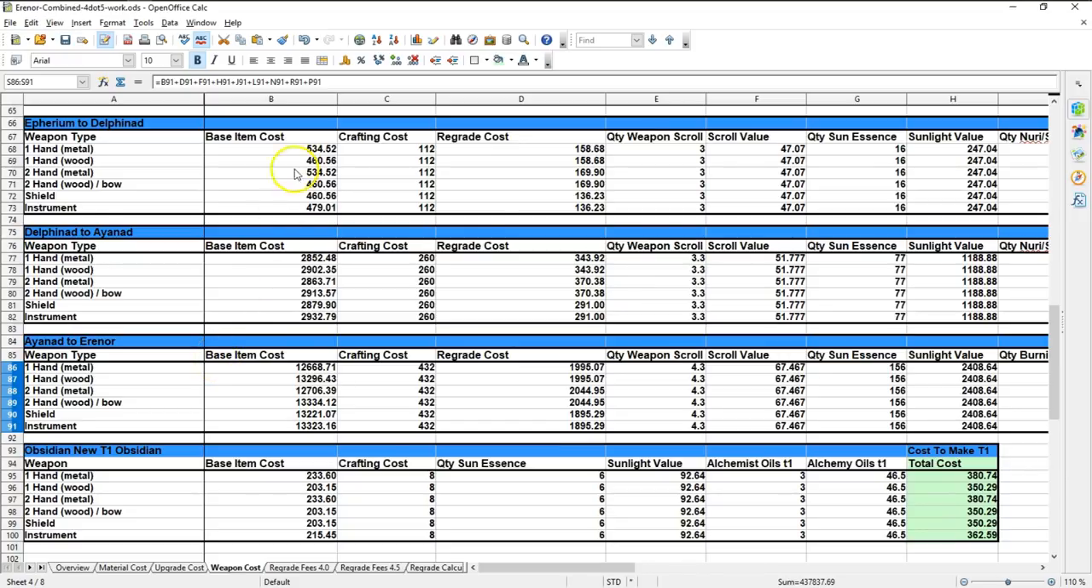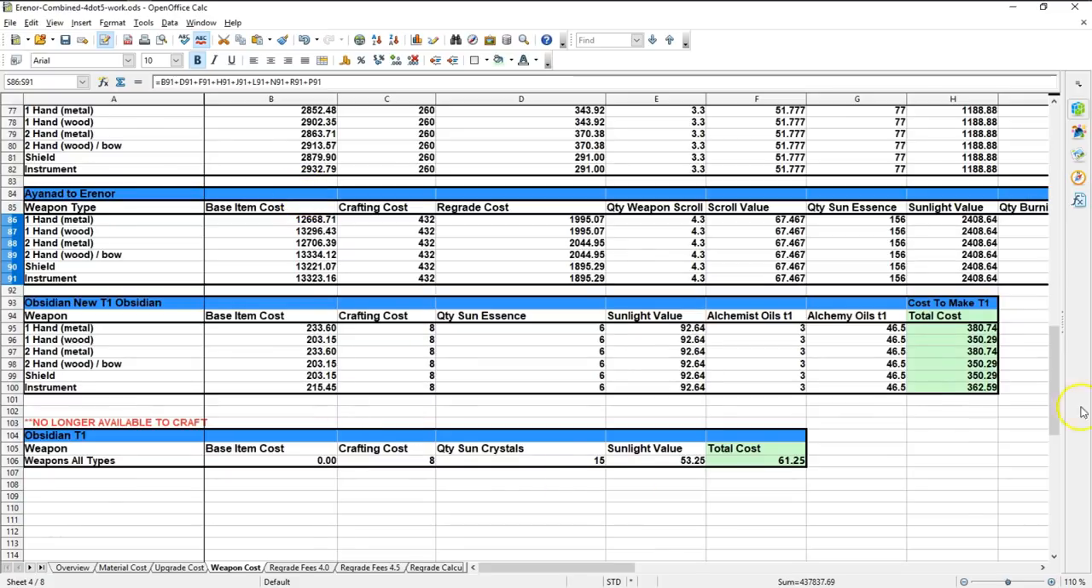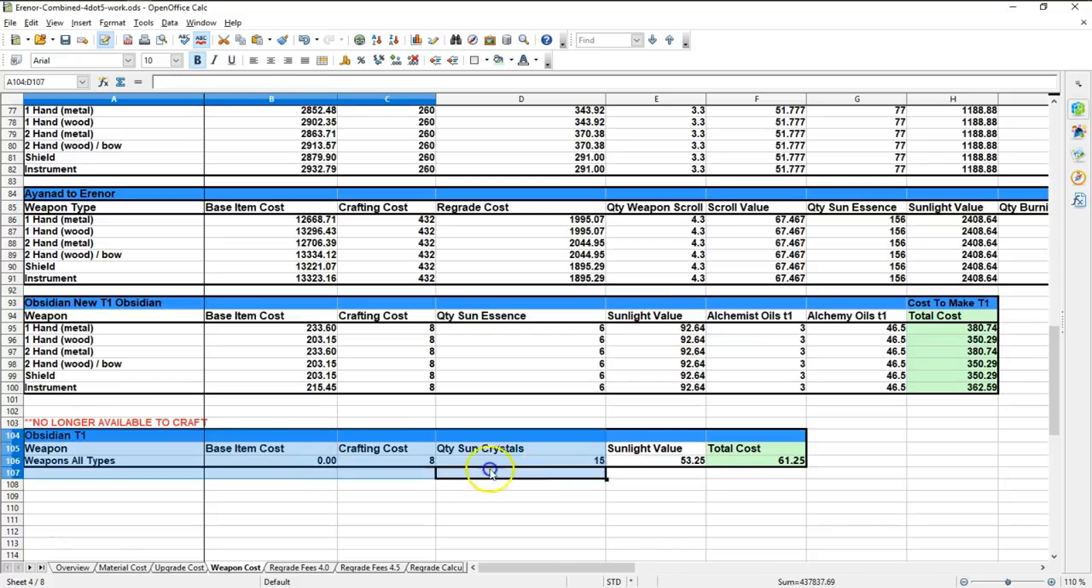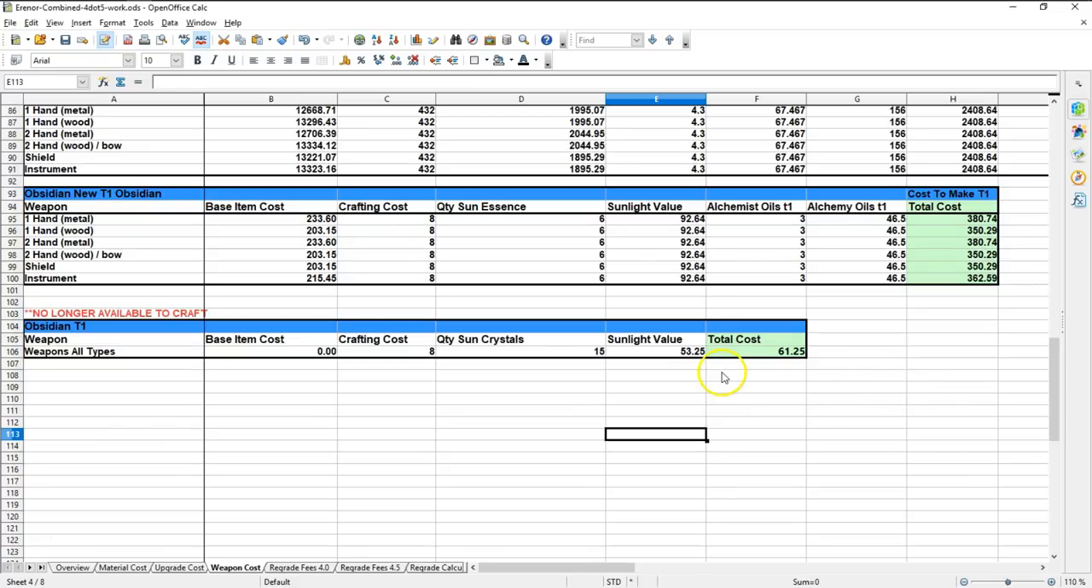All right, before I move on from this tab, I said just a few minutes ago that I would like to discuss the old Tier 1 obsidian stuff, so we can do that while we're here. Let's nail that down real quick. Here at the bottom is the old cost to craft the obsidian Tier 1s. You'll see it's pretty simple: 8 sunlight crystals, and there's a bunch of trash mob mats that you use, which I don't even put a value on.